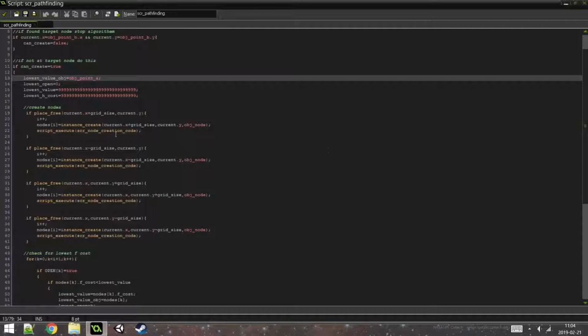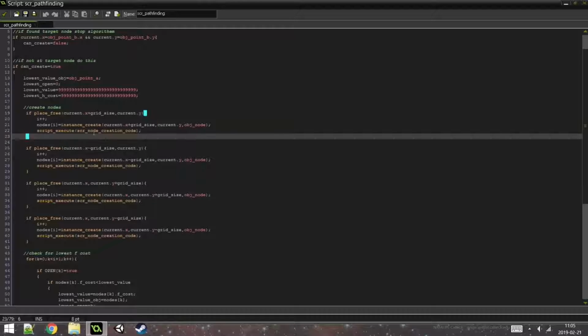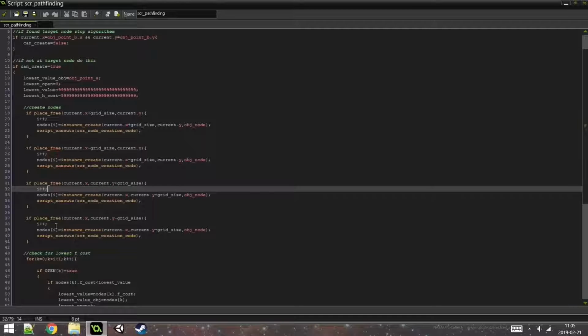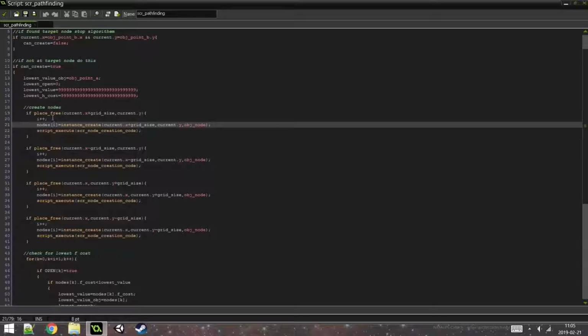So okay, now to creating nodes. Let's start with this one over here. If the place is free to the right, so like no wall to the right or no other node to the right, we're going to do all of this. So i plus plus, so now the first time i is going to be equal to 1, and it's going to be 2, 3, 4, and then next time it loops through 5, 6, and keeps on going.